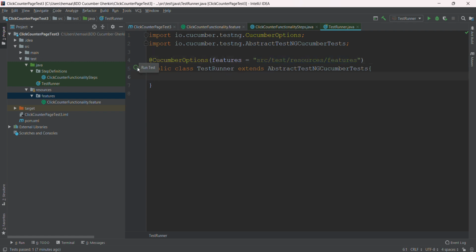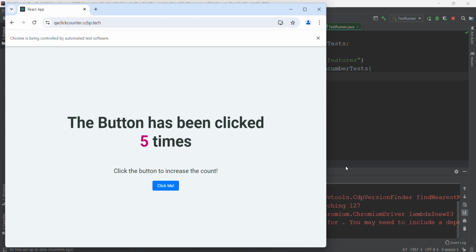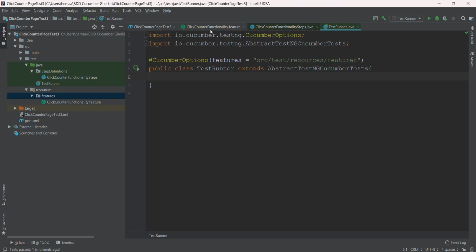This is the BDD approach I have written, that is behavior driven development. Behavior driven development is an approach that emphasizes collaboration between non-technical stakeholders and QA testers and QA engineers and all. It is written in a simple language that should be understandable by everyone, so this approach is used. So I've run the test case, and it is passed.